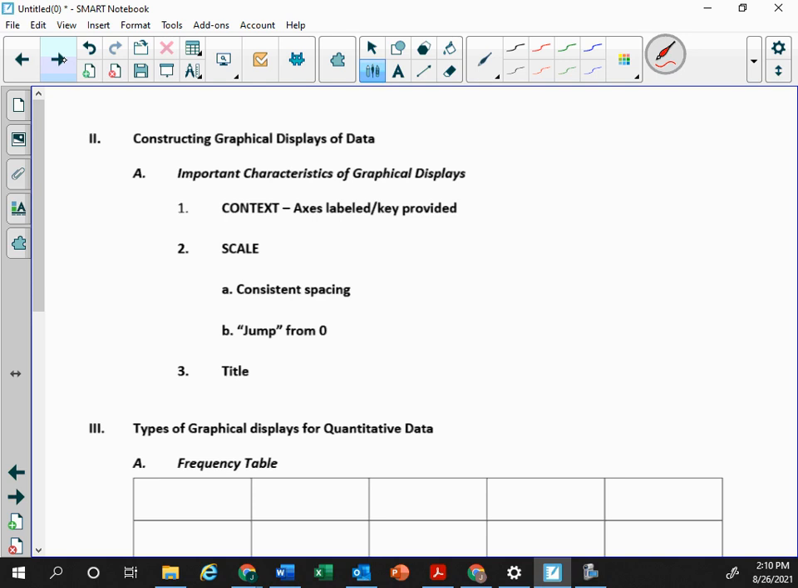So you've got to label everything. So you put a title on it. I know I'm jumping ahead there. You have to label the X and Y axis. The key is needed because it's not clear what you're talking about. You want to make sure you include that.